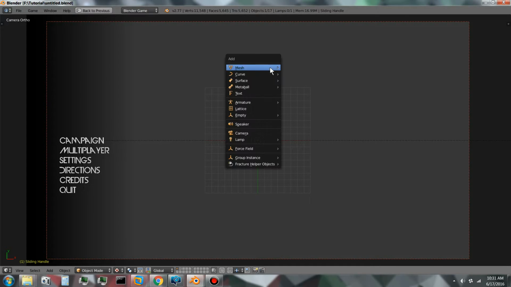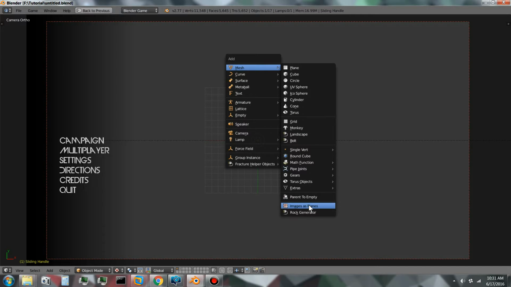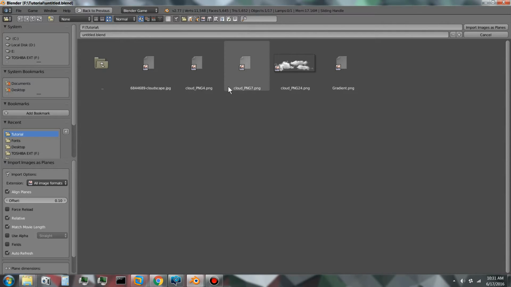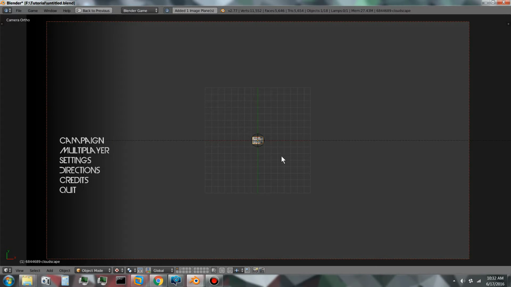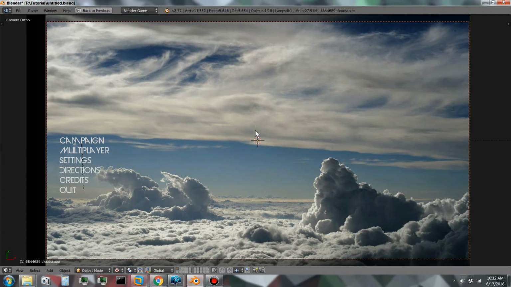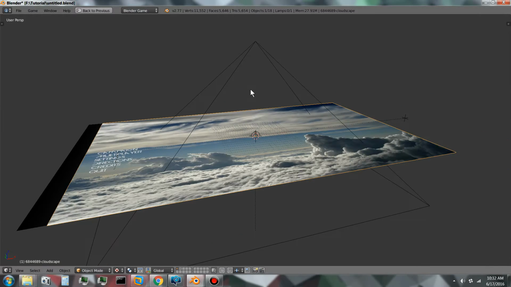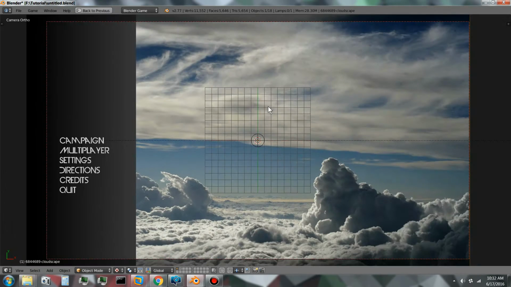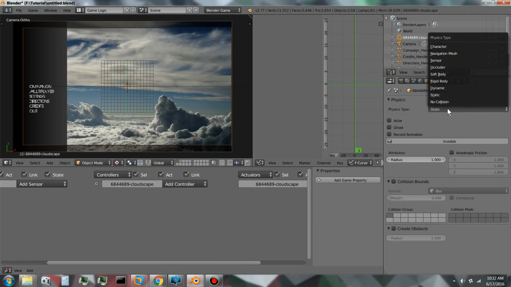So now press Shift-A, add mesh image as plane, and open the image you want to use as the background. The one I'm going to use is this one right here. I'm going to wait for it to open and scale it up. So this is going to be the background right here. I will want to move it down so it's behind everything else, and I will also make it no collision.